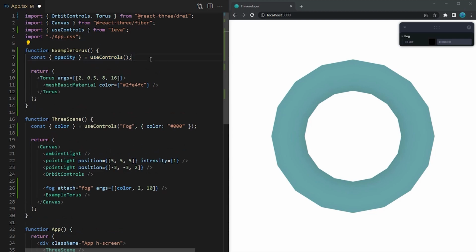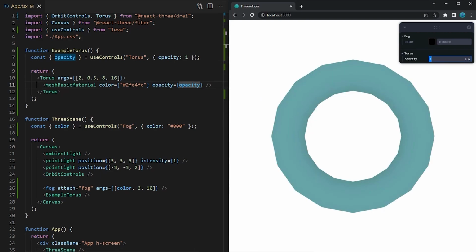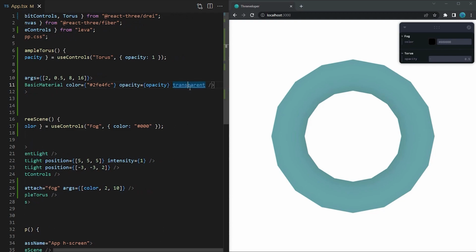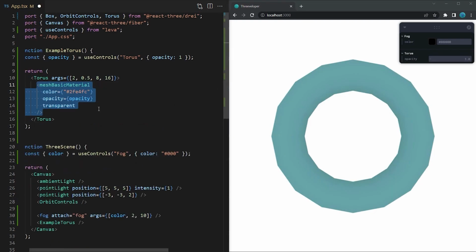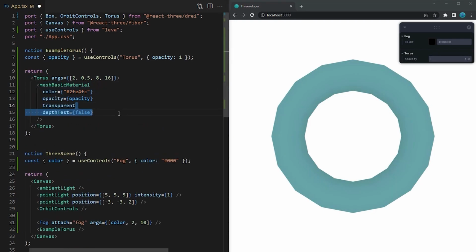With the opacity property, you can change the opacity of an object. Let's use Leva to see the opacity changes real time. As you can see, nothing currently changes. This is because you'll have to set transparent to true as well, which is false by default because of performance reasons.